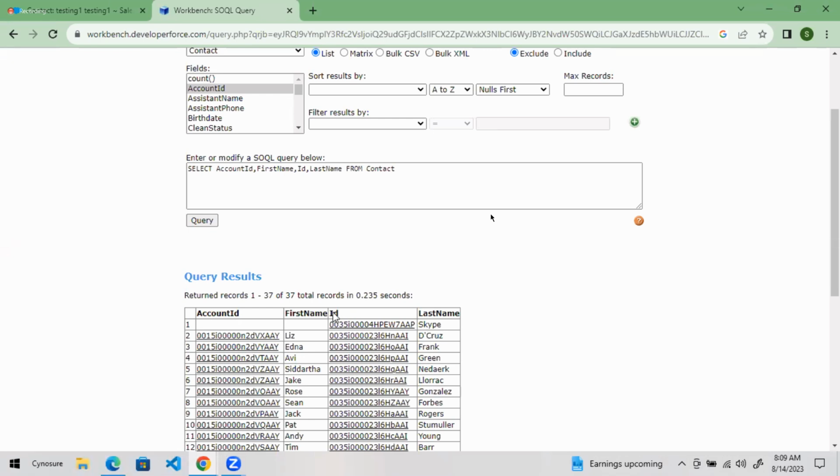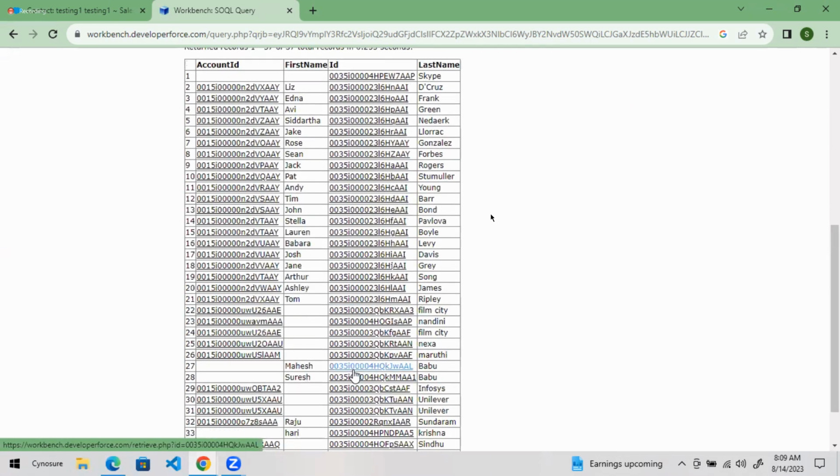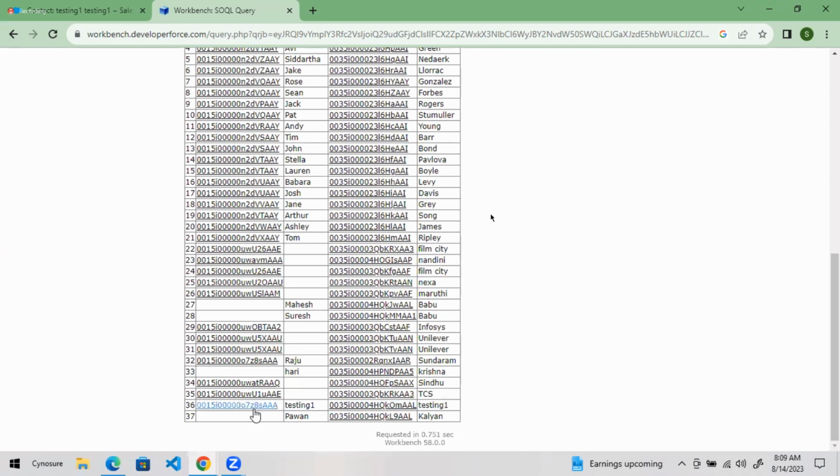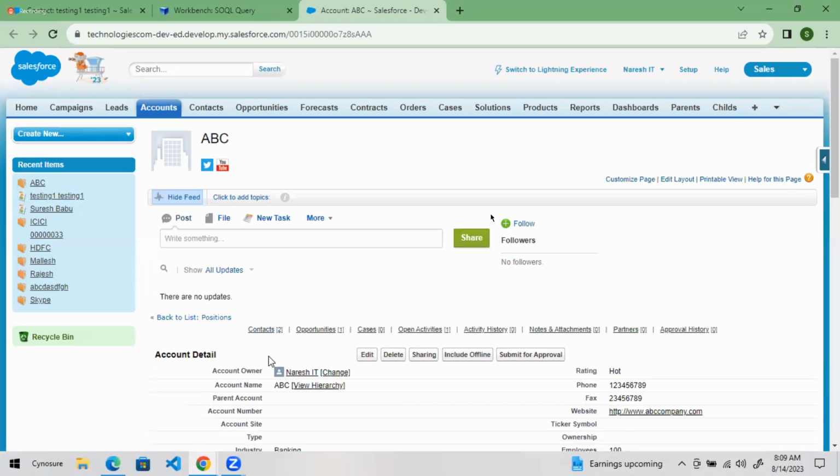ID is there. What is this ID? This is the contact ID. Account ID is the account record's ID. If I try to open this record, it will open what? The ABC account, because I linked this to the ABC account, right? View in Salesforce. It will take me to the ABC account. See, it is taking me to the ABC account.